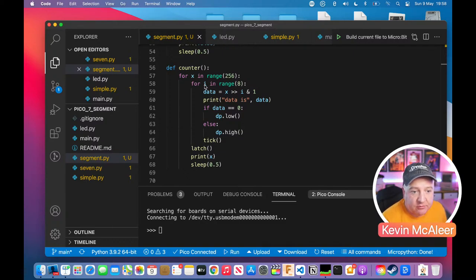Then for I in the range of 8, because we're 8 bits, we want to just do that bit shifting operation. So data equals x, bit shifted by I, anded with 1 to get just the bit that we're interested in. Just like we did before, if the data is 0, make the data pin low, otherwise go high, tick the clock.